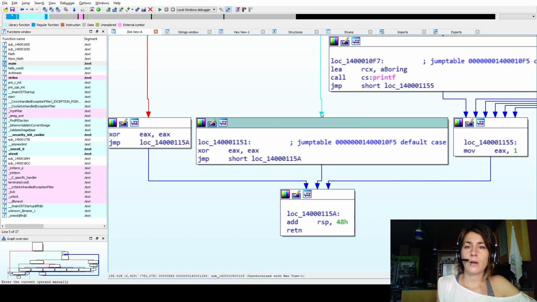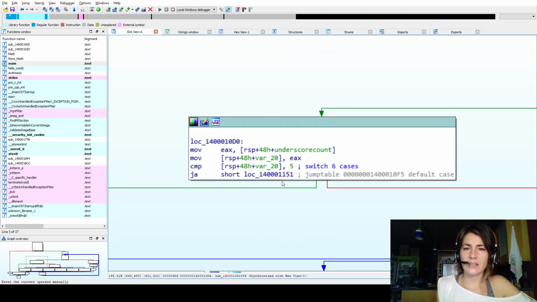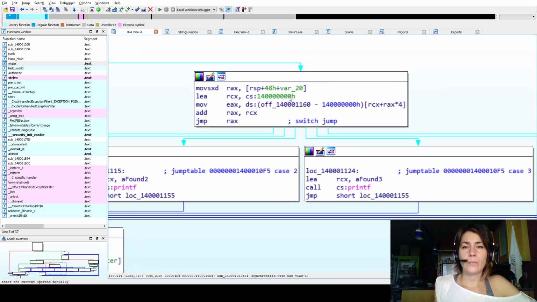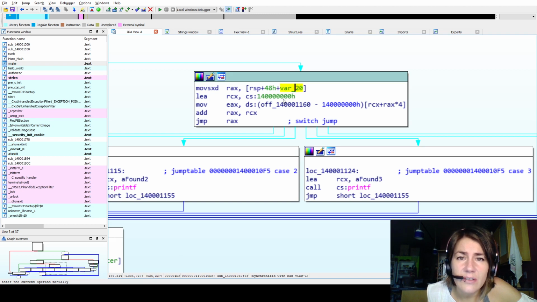Okay. What happens if not? In the other case, we walk into this beautiful box, which is usually how a switch case is implemented in assembly, where we see our value. Variable 20 contains the count of underscores. It's loaded into our AX.